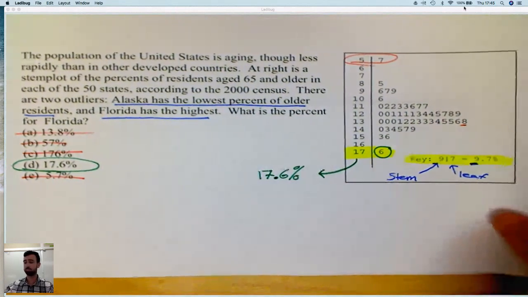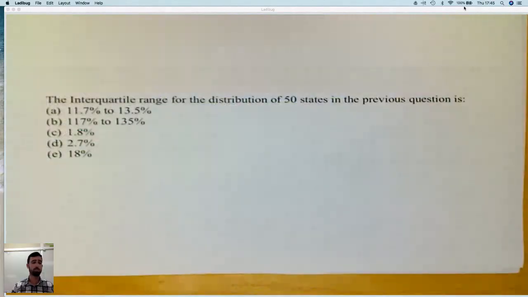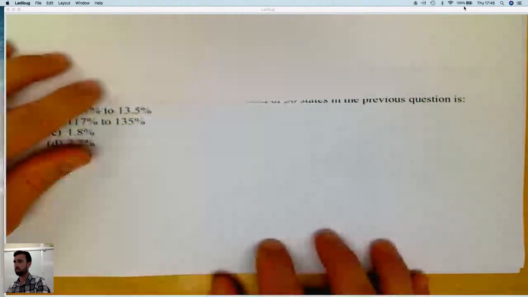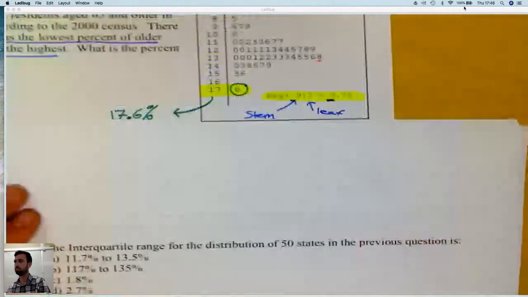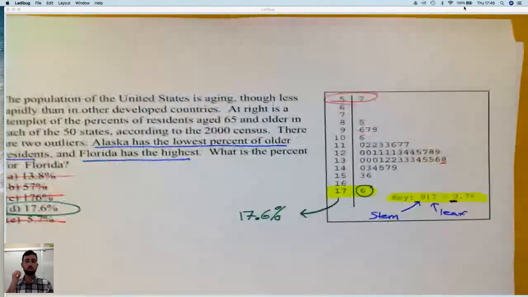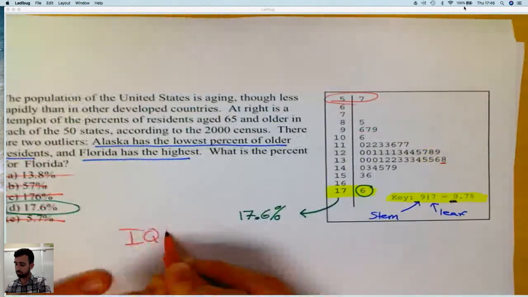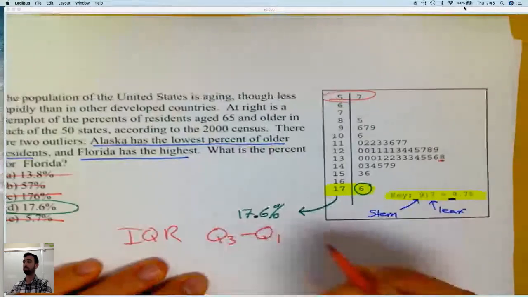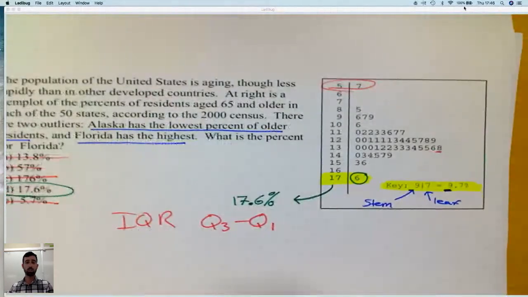All right, let's dive into the next one. Again, if I'm moving too fast, please let me know. Next one, the interquartile range for the distribution of the 50 states in the previous question. So let's go back to our previous question and see what the IQR of this data set is. Remember, IQR is the 75th percentile minus the 25th. It's going to be Q3 minus Q1.